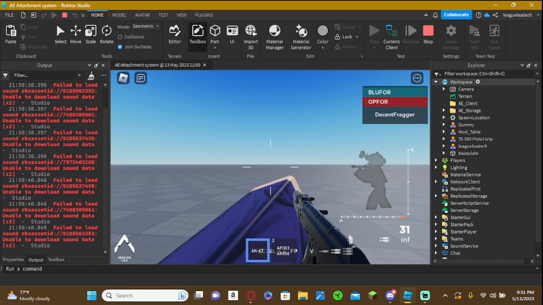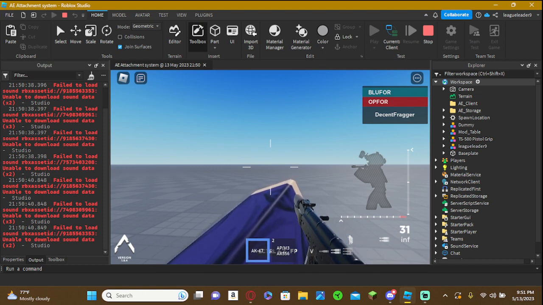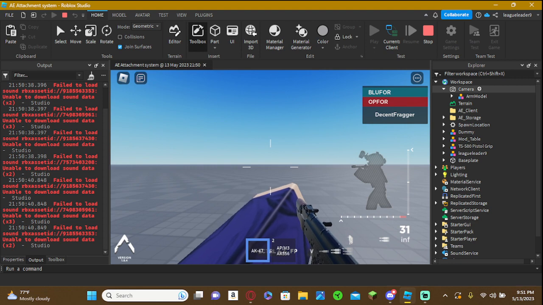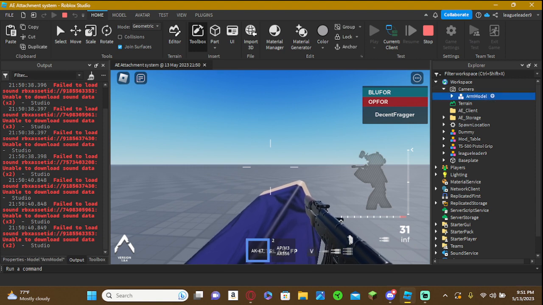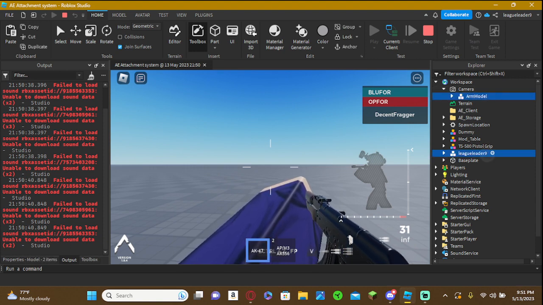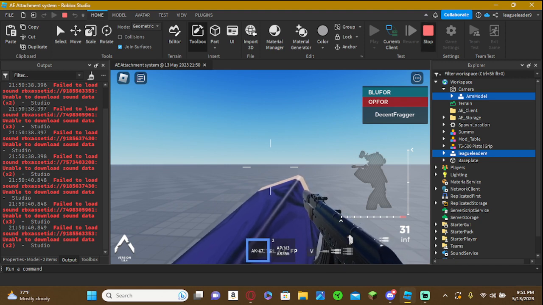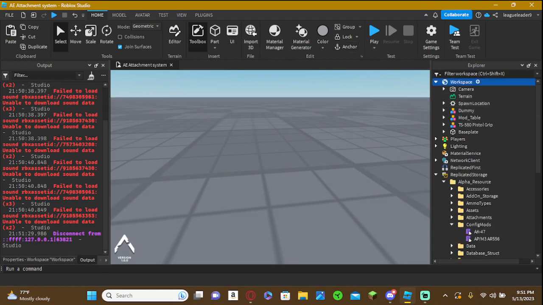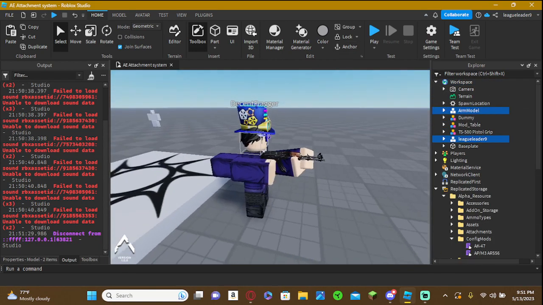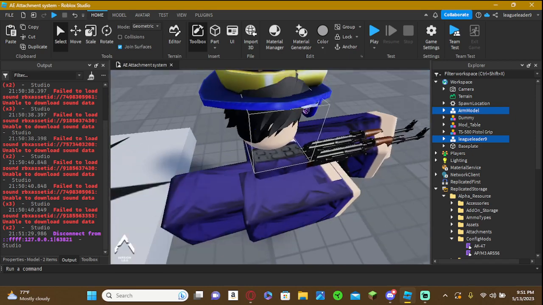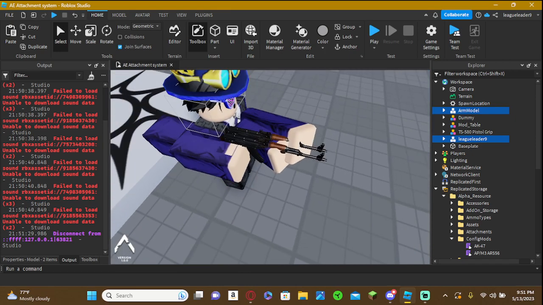Then after that, you're going to want to go to the camera and click that little arrow. You're going to see something in there called ArmModel. You're going to want to copy the ArmModel and your character. So you're going to copy, hit stop, then paste. You should see your character with your gun come out and two hands and two guns.